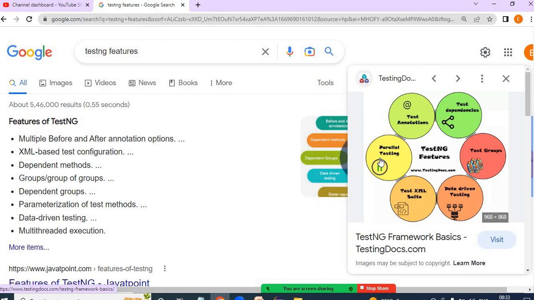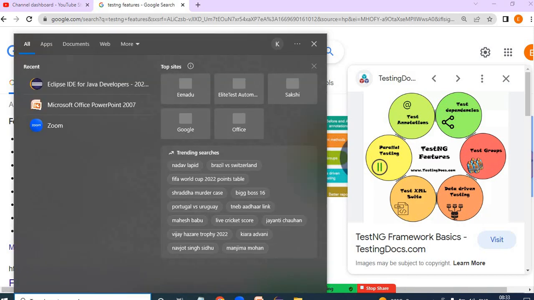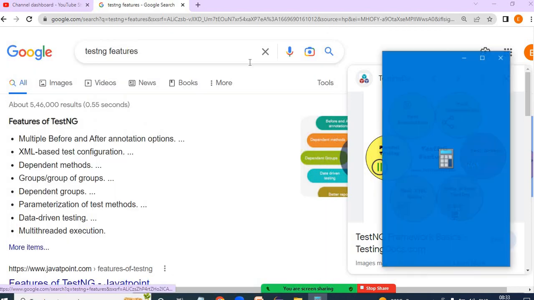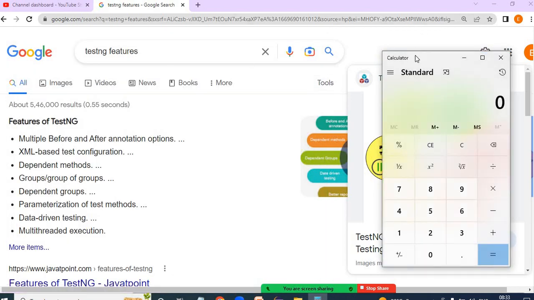in automation, right? Might be in my automation suite, I have 300 to 400 test cases. Each and every test case, on average, takes 1.5 minutes. Let's assume, right? So 400 test cases, 1.5 minutes. How much time will it take?